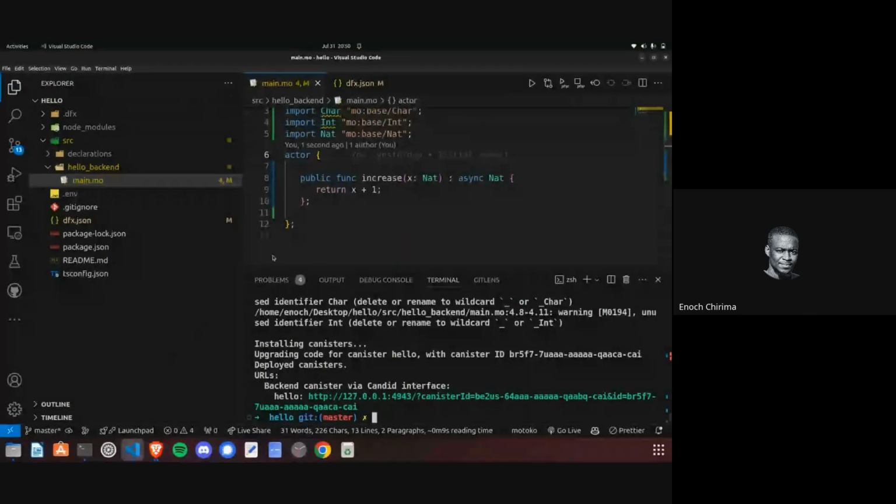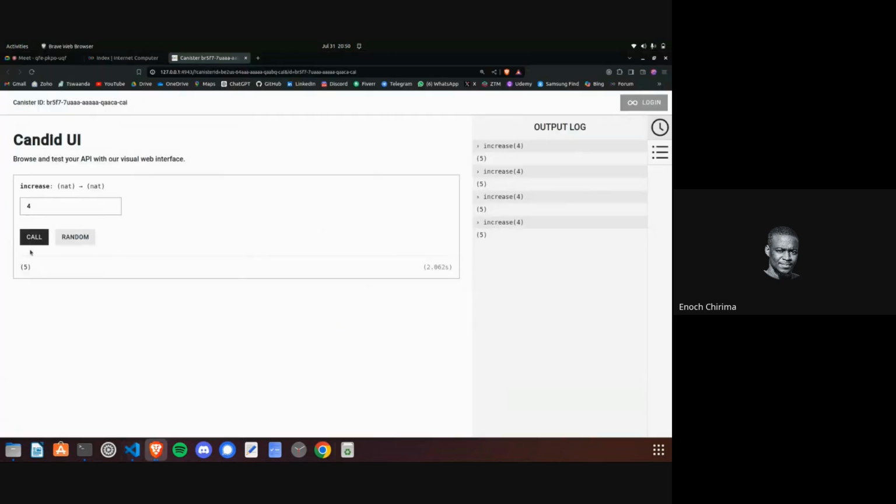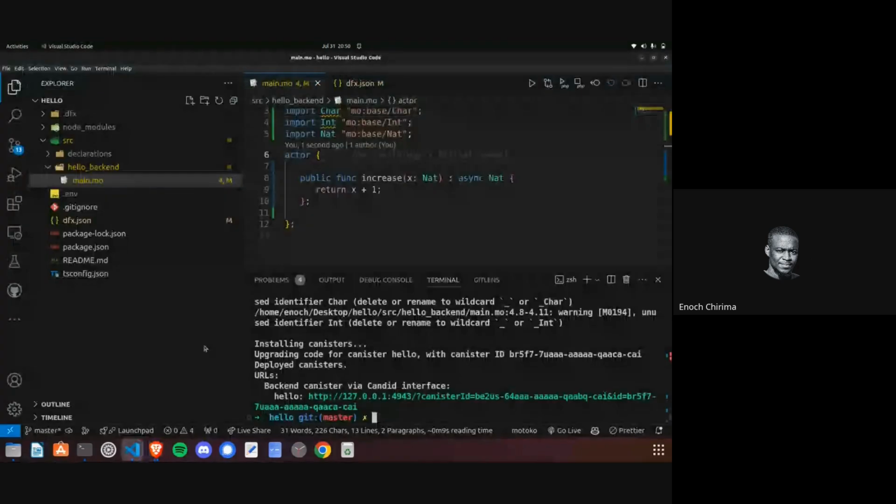So again, by default, if a function is just like this, it's an update function. It takes a few extra seconds to run. If I call this, it's like 2 seconds or 3 seconds or so.